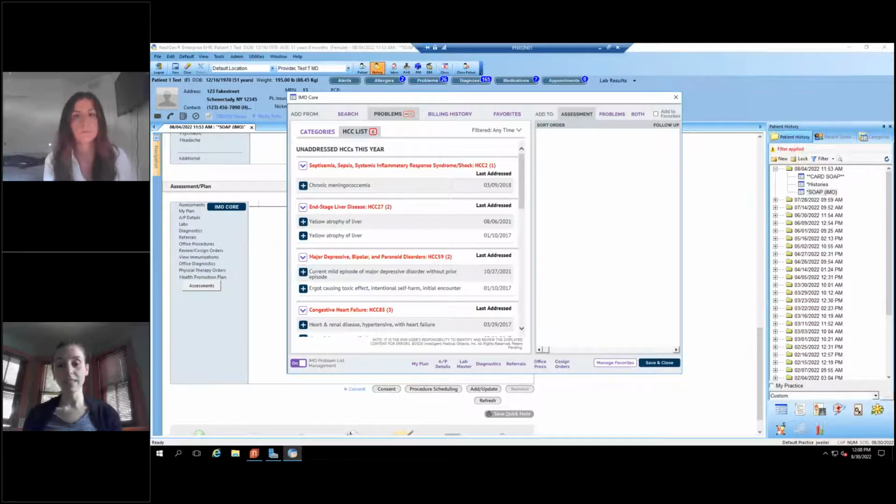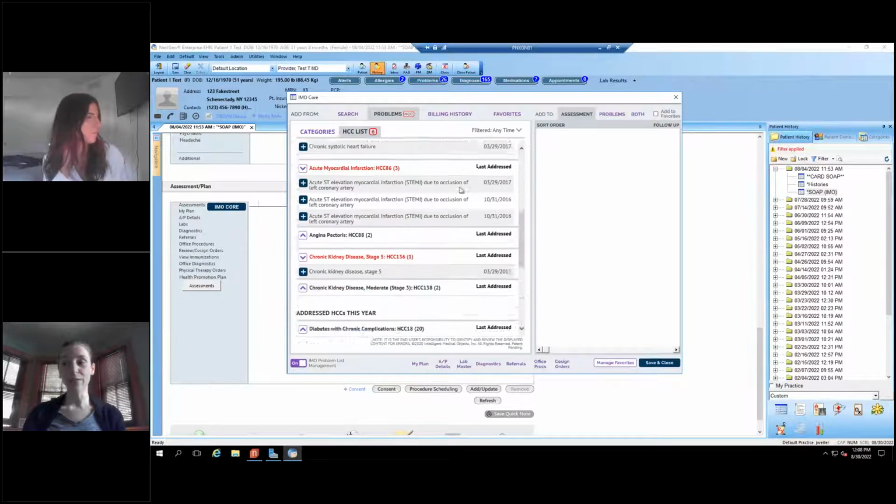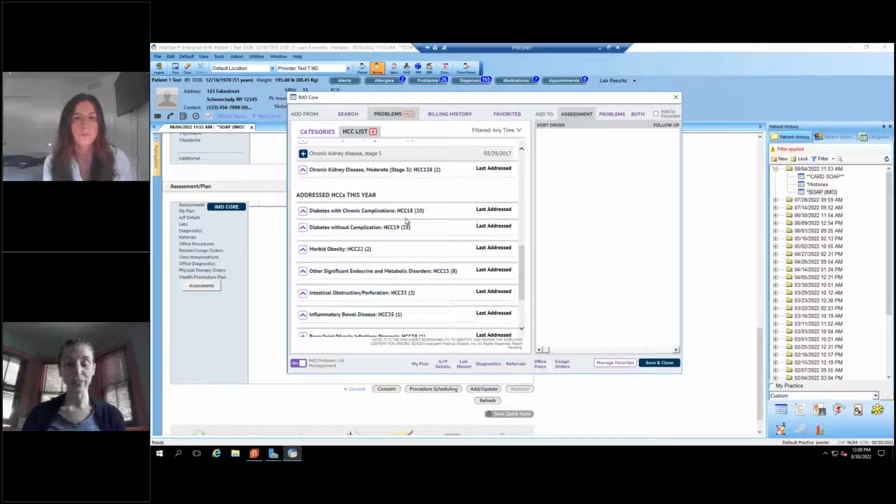In addition to consolidating them to a singular list, we also have identified each of the categories and consolidated the codes into their respective categories. Those categories that are unaddressed will be shown in bright bold red at the top, and as you scroll down, you'll see the collapsed groupings of the categories at the bottom. So that way it's very easy to identify whether you have addressed or unaddressed HCCs for that patient.